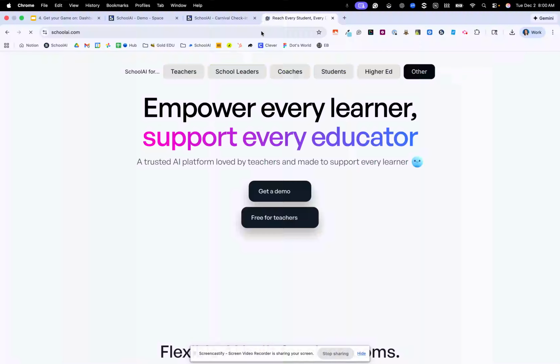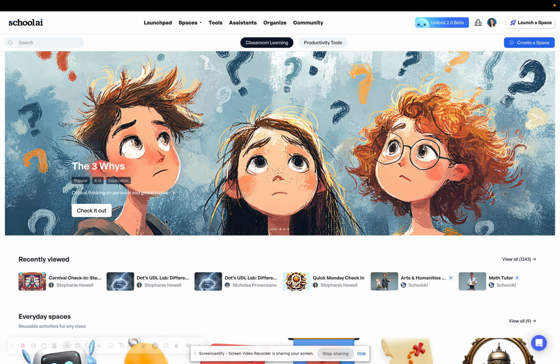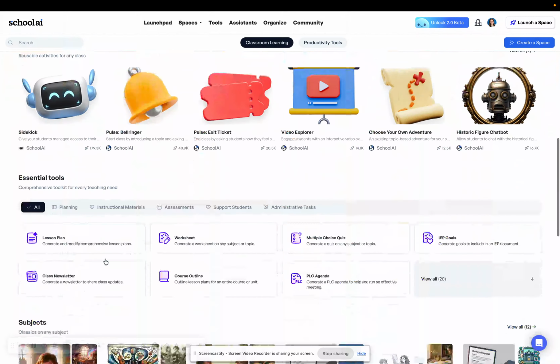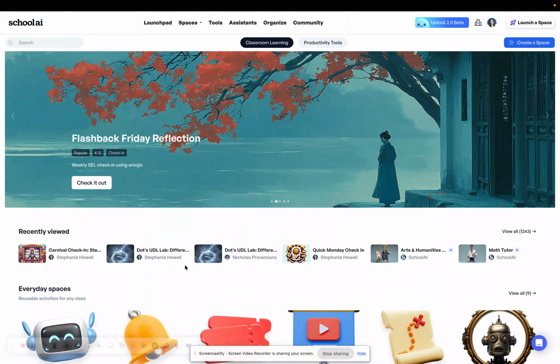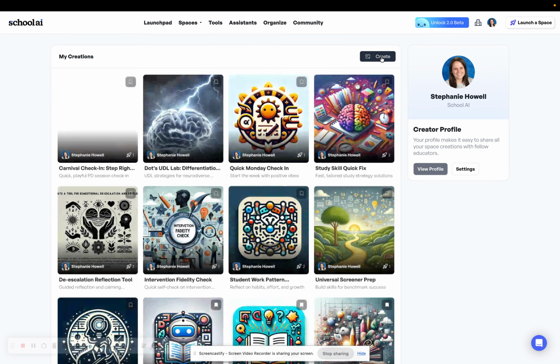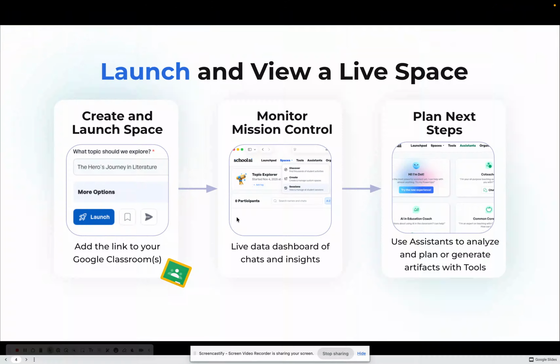So if I go to schoolai.com, we were able to create by going to assistants and using Space Designer. We also learned about using the Discover library to create everyday spaces where we're able to quickly prompt and share what we hope our students achieve with those learning goals. We also learned that if we go to create, there's this create button where we can create our own spaces for our students.